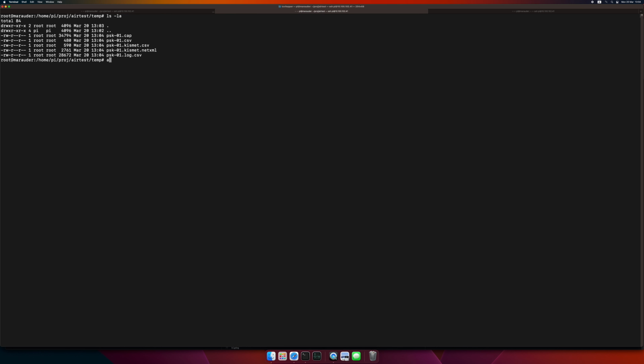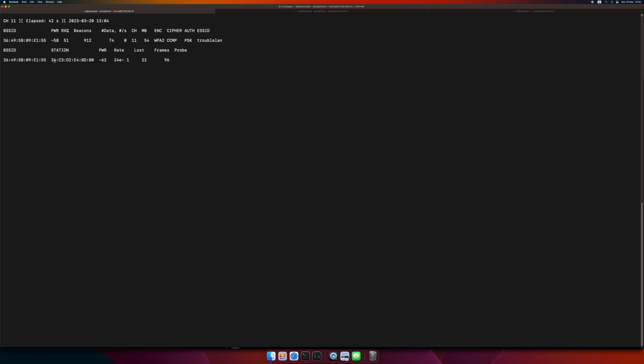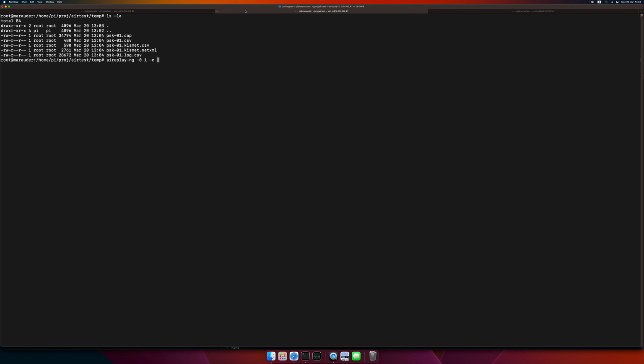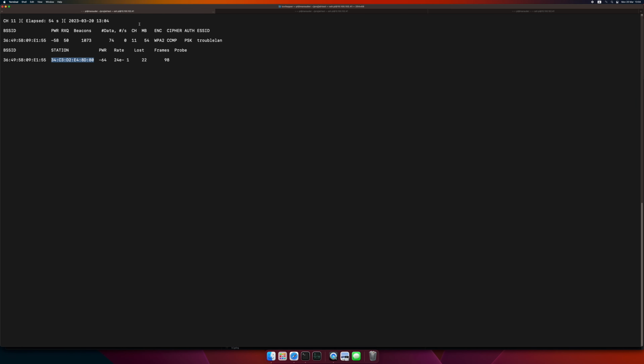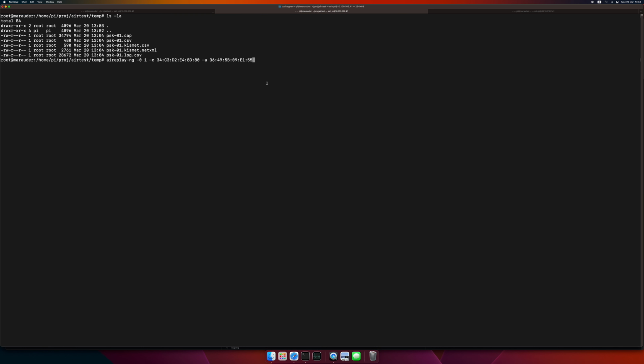Let's send the deauth packet: aireplay-ng -0 1 -c, that's the MAC address of our station, -a, the MAC address of our router, wlan1mon. Here you go, we sent the deauth packet. So now the tablet will try connecting again.